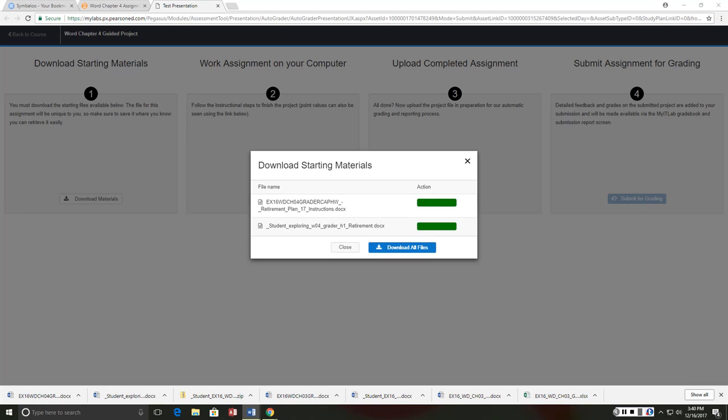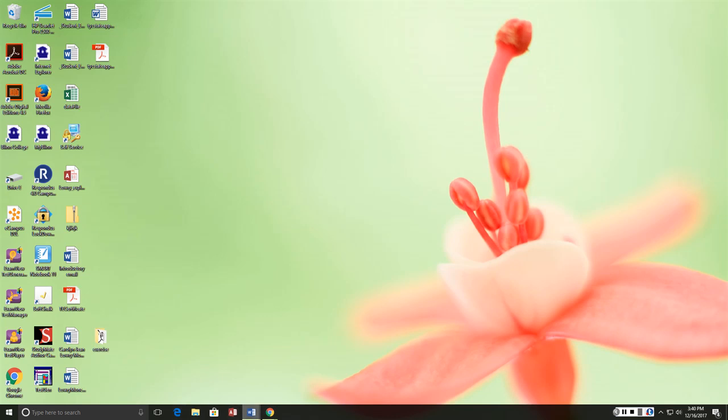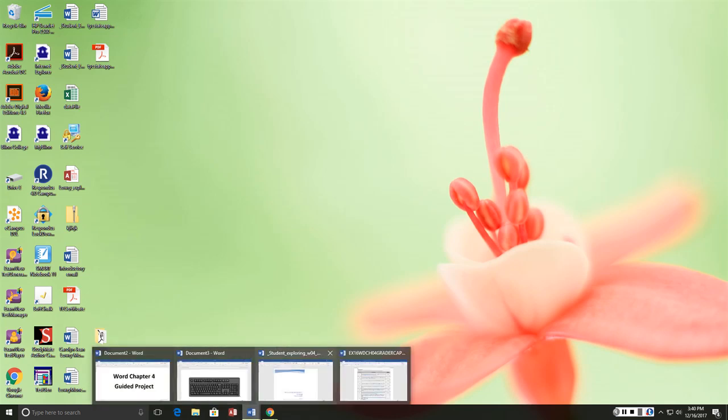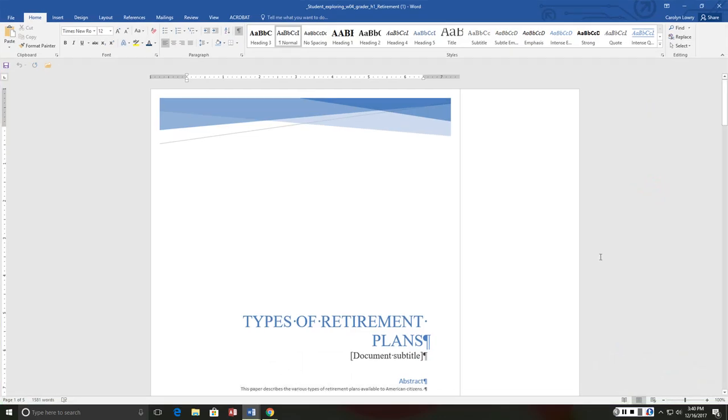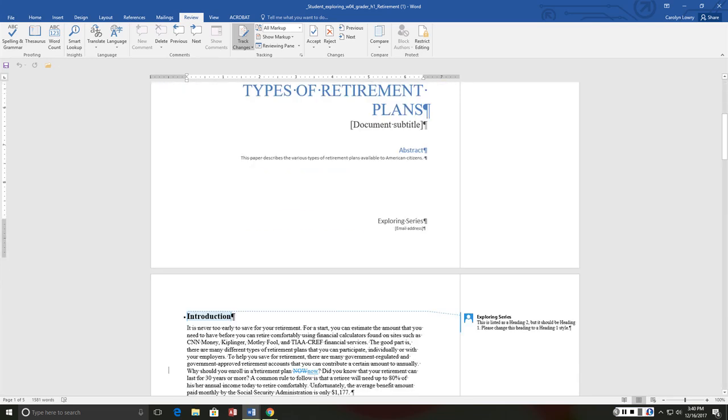So instruction number 1, let's go ahead and close this and minimize this and pull up our file. There it is. It says, ensure that markup view is set to all markup, and that is going to be on the review tab. We don't want simple markup, we want all markup showing, and review all of the comments. So let's have a look at the comments.